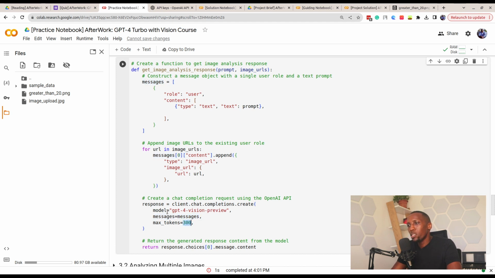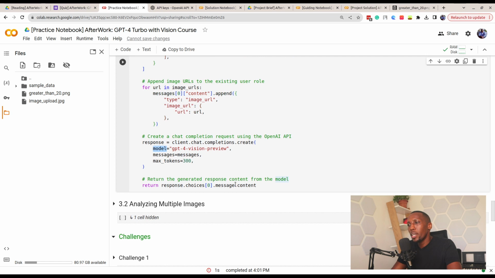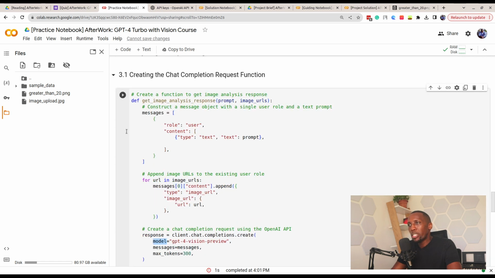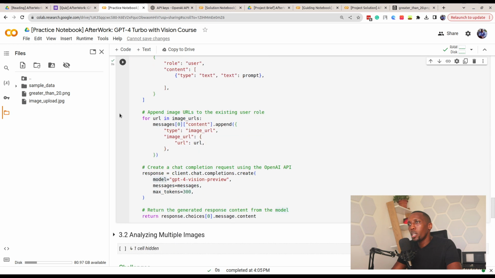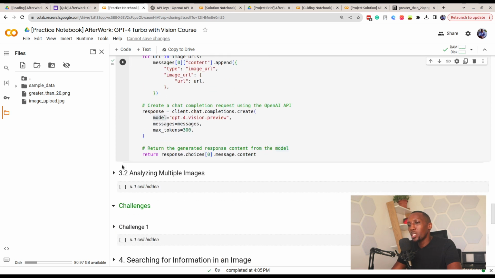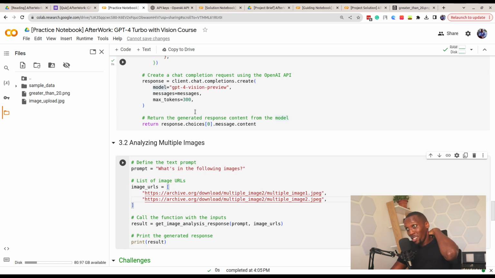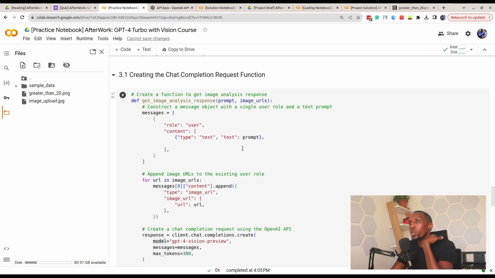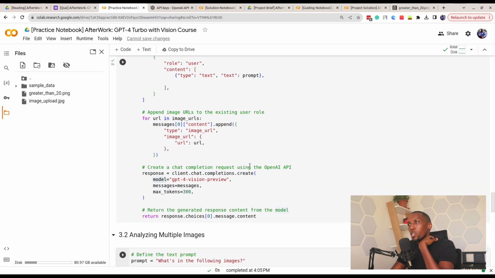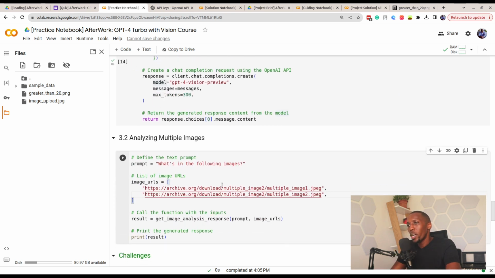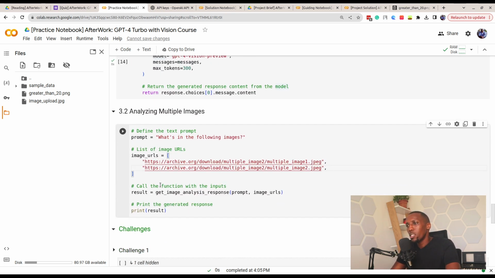We also set max tokens as well as define the model that we want to use and return the generated response. This is just an efficient way of applying that particular operation. So if we want to analyze multiple images, we just create a list of image URLs that we have. We could even modify this to allow uploading images, but for now we're just using URLs to make it a bit easier.